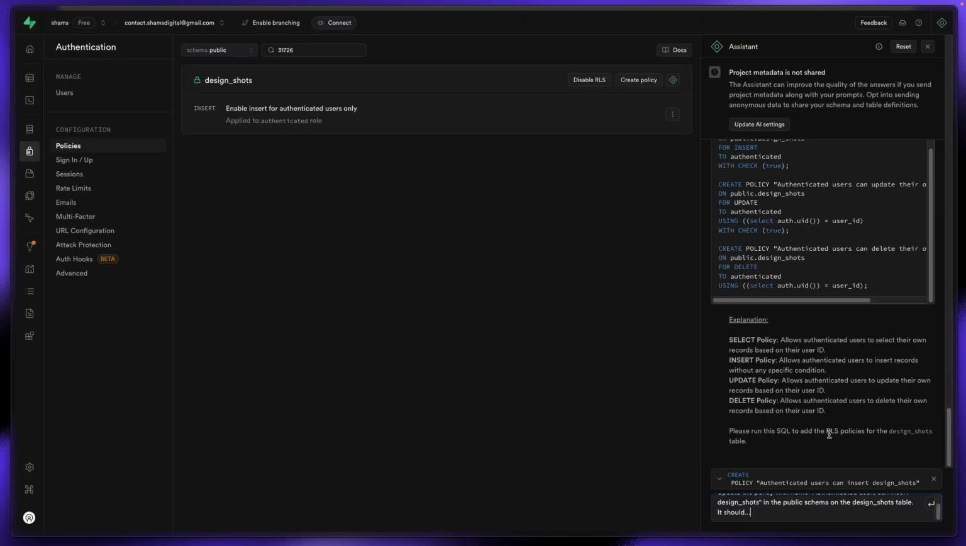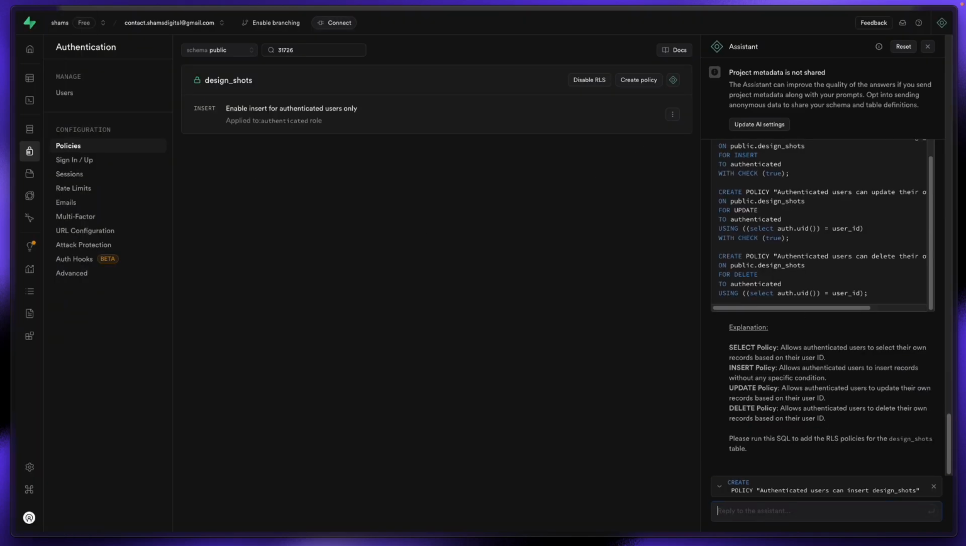We need that. So let me ask our AI, I'm sorry for the background, create a select RLS policy for design shots table for authenticated users, right?